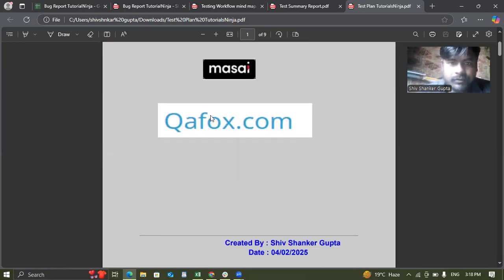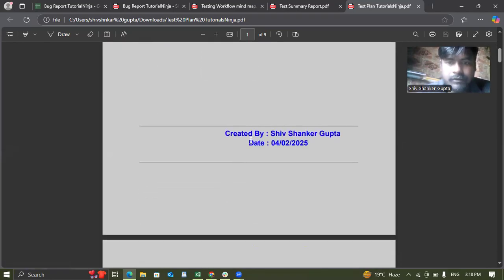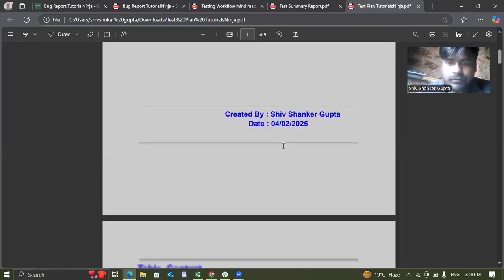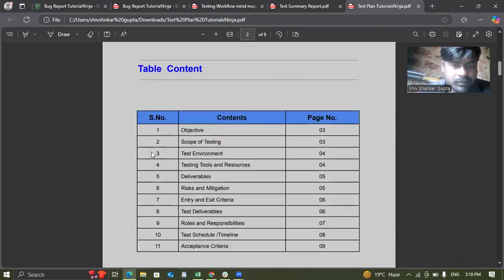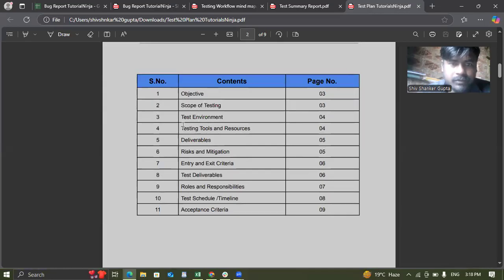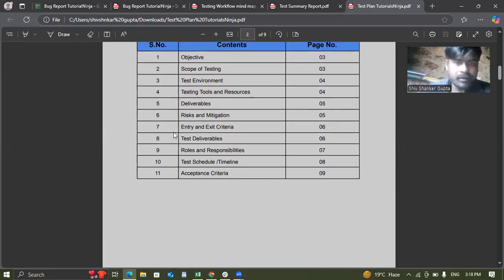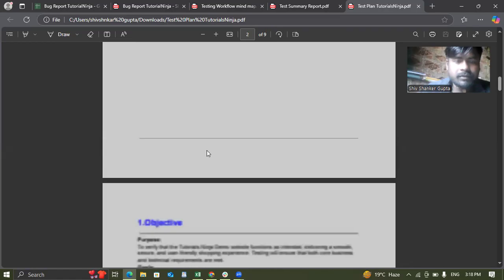This page was created by Sakshanga Gupta, dated 4/2/25. The table of contents: objective, scope, testing, test environment, testing tools and resources, deliverables, risk and mitigation, entry and exit criteria, testing responsibility, testing schedule, timelines, and acceptance criteria.